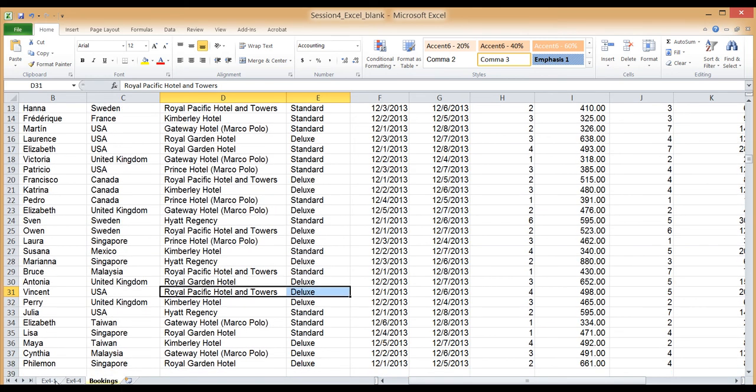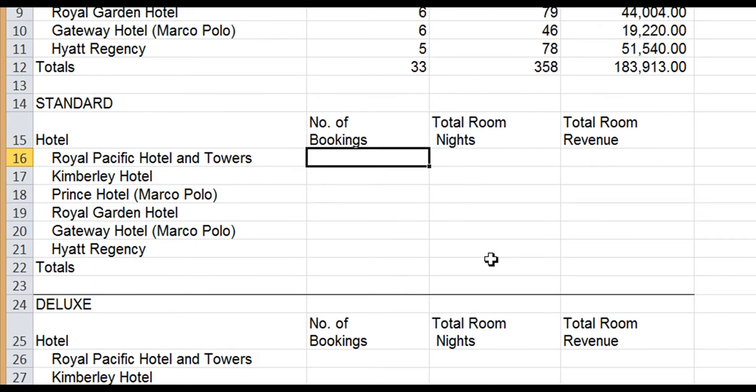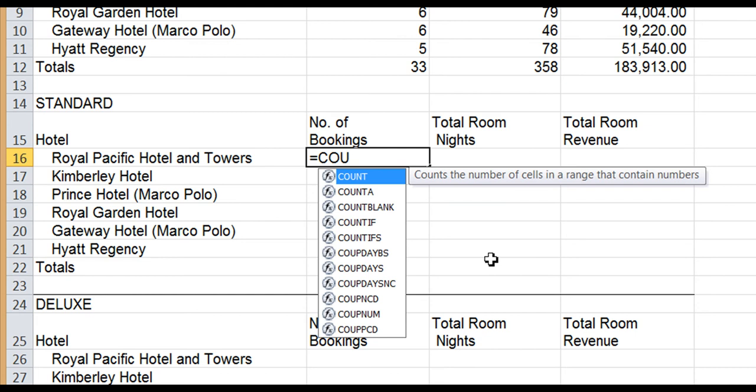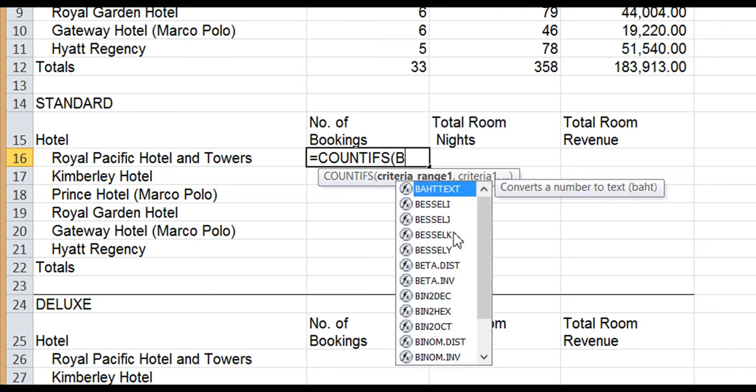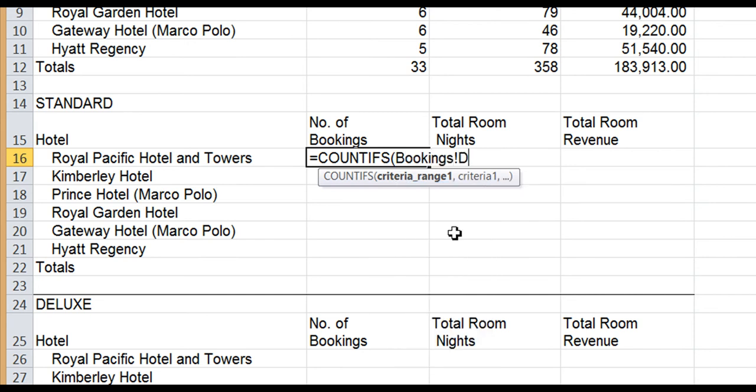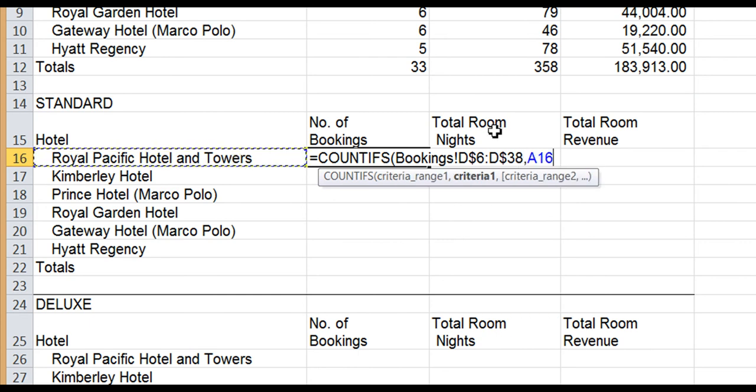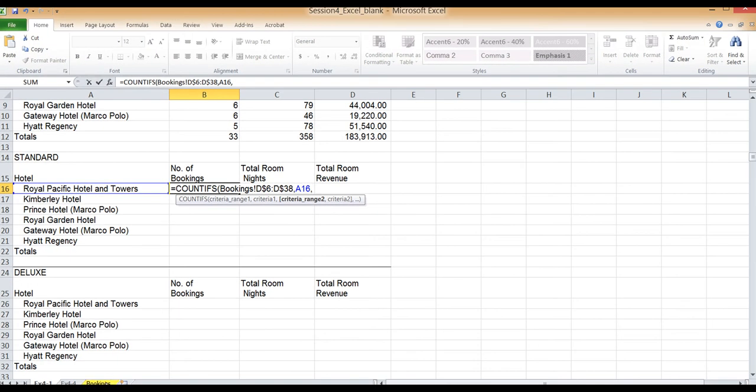So let's see if we'll get the same answer. So I go here. COUNTIFS. And it's down here. It's just like COUNTIF except it has an S at the end. Okay, so the first criteria range is bookings, D6 colon D38, because that has all the hotel names. Criteria is also A16, the name of the hotel. The second criteria range is the range that has all of our room types.